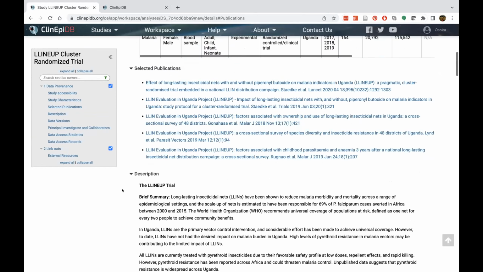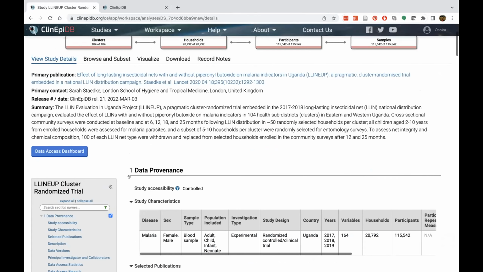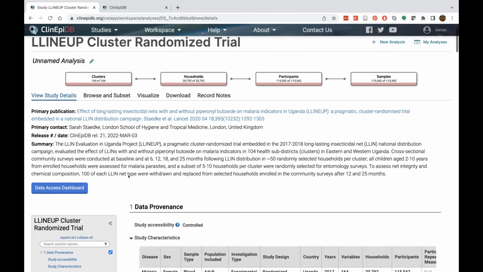I'm not going to take time to do this right now, but I will tell you that in Uganda, they have achieved near universal coverage with LLINs. But unfortunately, this has not had the desired impact on malaria burden. And so they are hypothesizing that this could be potentially because of pyrethroid resistance in those nets. So this LIneUP study was looking at the effect of combining pyrethroid insecticides with PBO, which is a synergist, to see if it would reduce malaria burden.